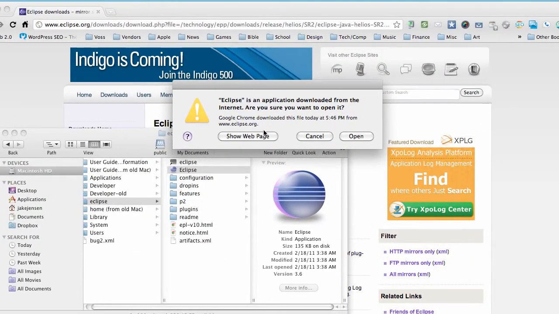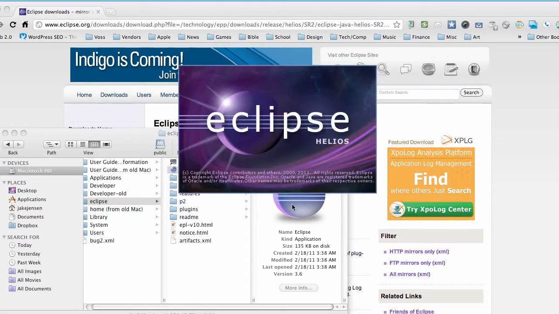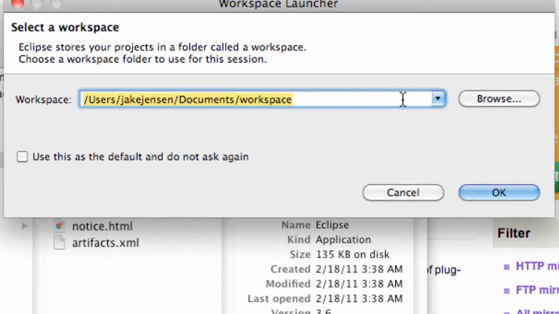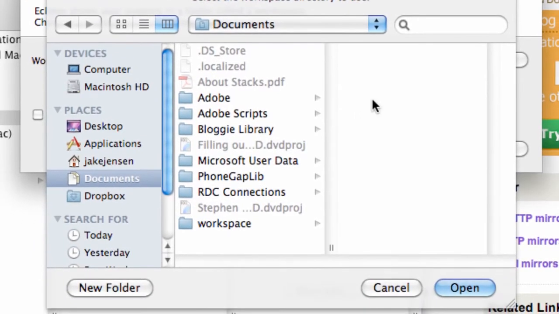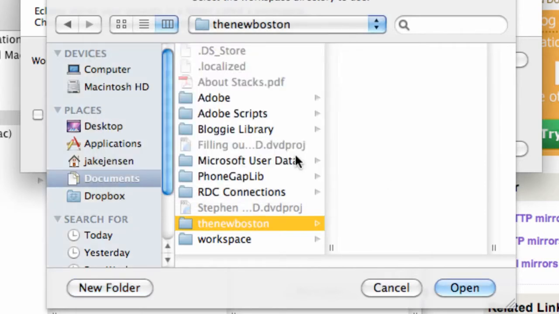Yeah, we know it's from the internet. We're going to open it anyways, because we're trusting like that. And it's going to start up Eclipse, and here's the workspace that we're going to create. Now basically, I'm using my buddy's computer, which is Jake's, but we're going to set up a new workspace, and we're also going to do this within our documents for the most part. We're going to create it by clicking this new folder here and calling it TheNewBoston.